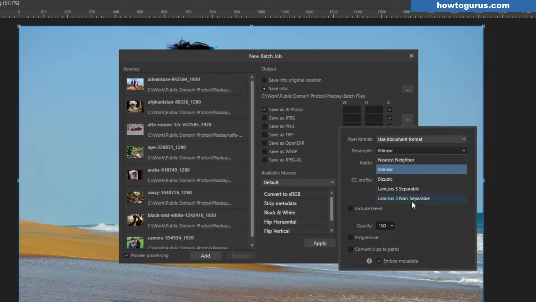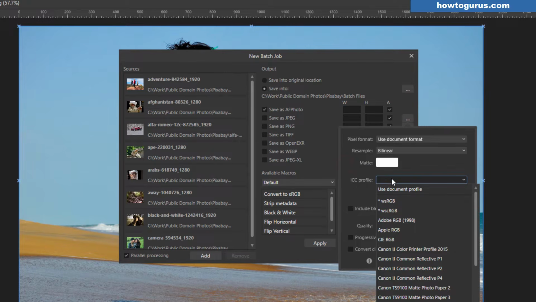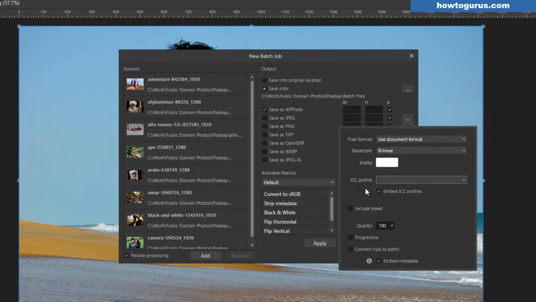You can choose the resampling style. Normally, I'll leave this at the default. If you need to, you can choose an ICC profile. In most cases, if you leave this alone, it will just use the existing profile over here, and normally that's just fine. If there is a bleed setup, you can include the bleed. And a bleed is a little bit of picture that goes beyond the cut edge of your image, so that when the image is cut at a professional printer, there'll be a little bit of image just past that. So if you're using a bleed, you can include that.